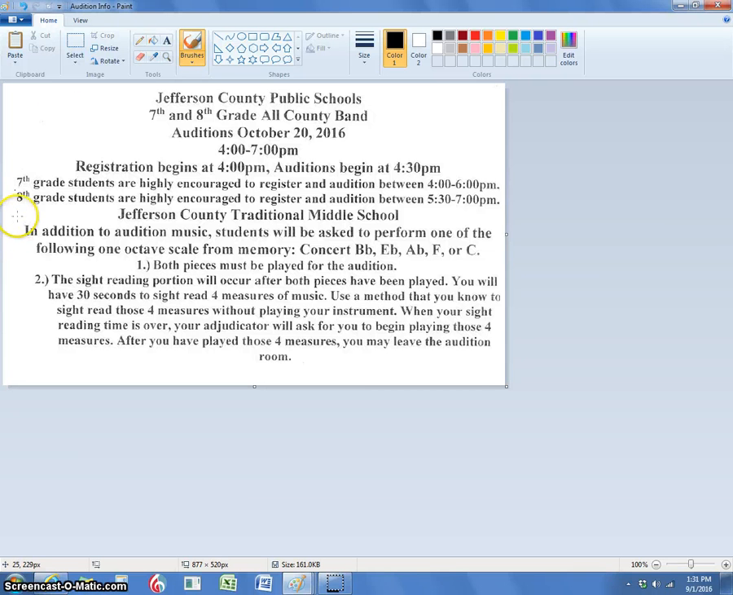And this note here, let's read students. In addition to audition music, you're going to be asked to perform a 1-octave scale from memory, and that can either be concert B flat, E flat, A flat, F, or C. Those are the 5 scales we do every single day in band, so you should be comfortable with that. The judge will tell you which one you will perform. Then you're going to play both pieces for the audition. This particular video covers only the unison etude. It does not cover the counting of the rhythm for the independent part.